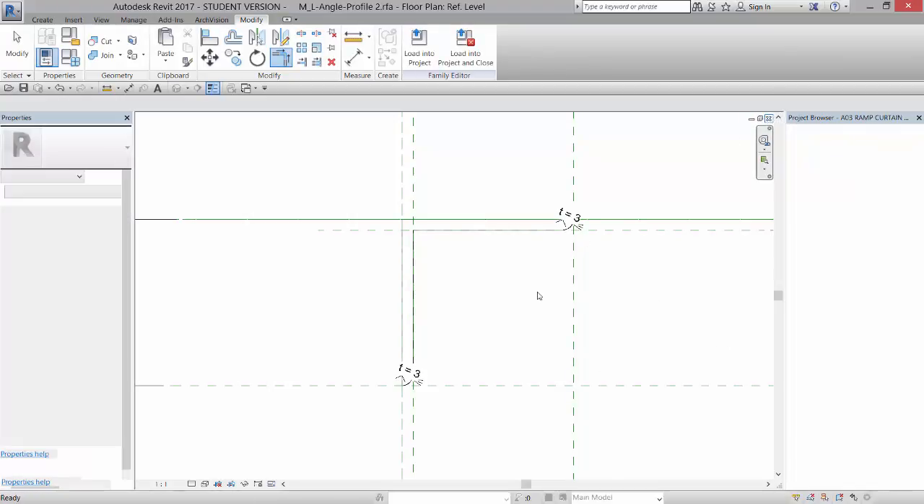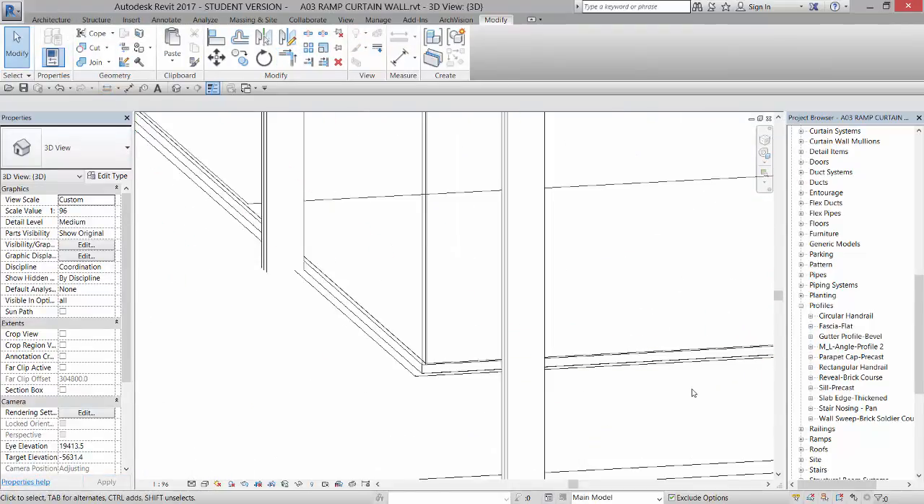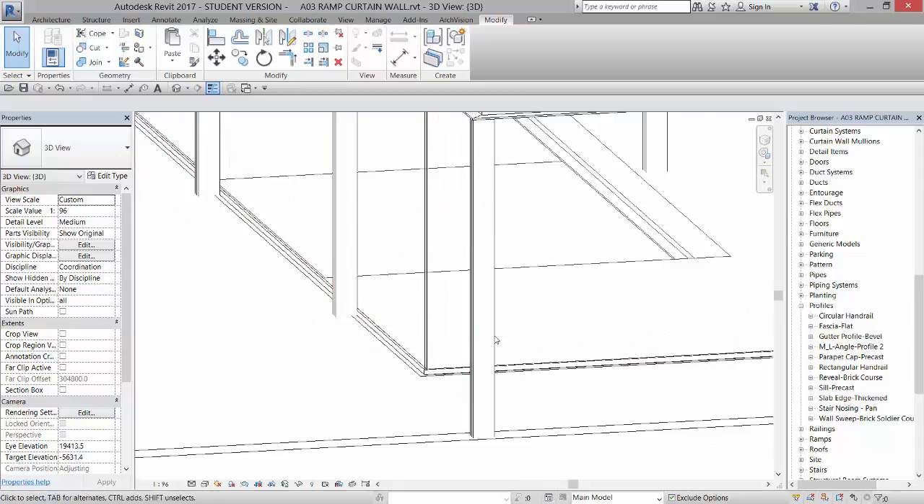Alright, so I'll just close that. And I think that's it for right now. Next time we'll come back and we'll put the ramp in.